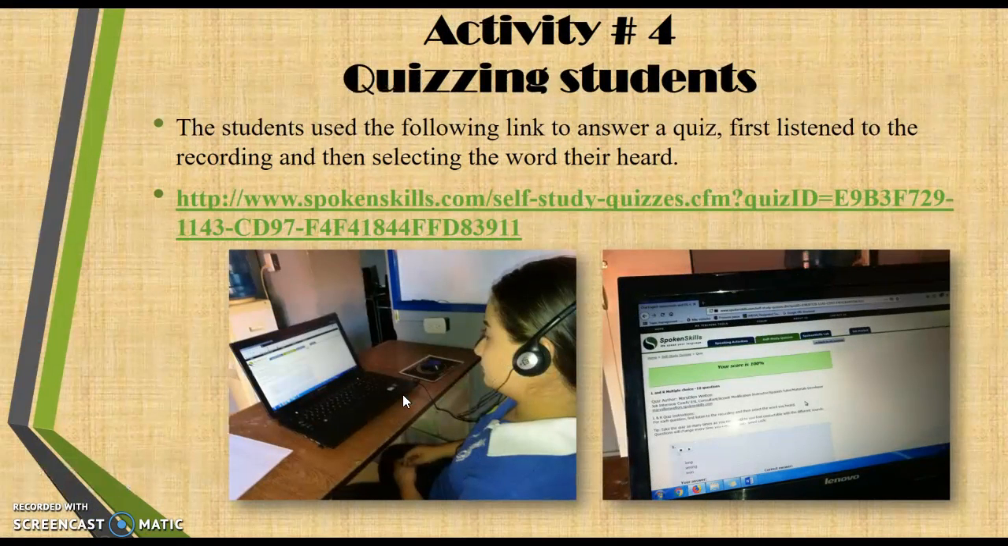Activity number 4. Quizzing students. The students used the following link to answer a quiz. First, listening to the recording and then selecting the word they hear. We can see the links of the quiz and where she answered the quiz, and she had a score of 100%.